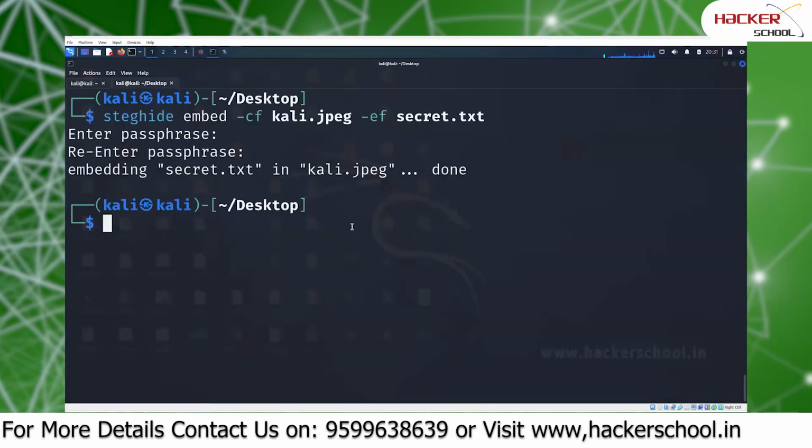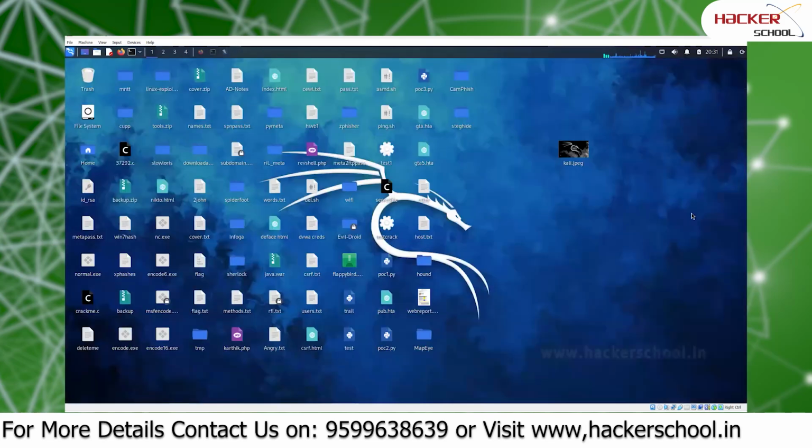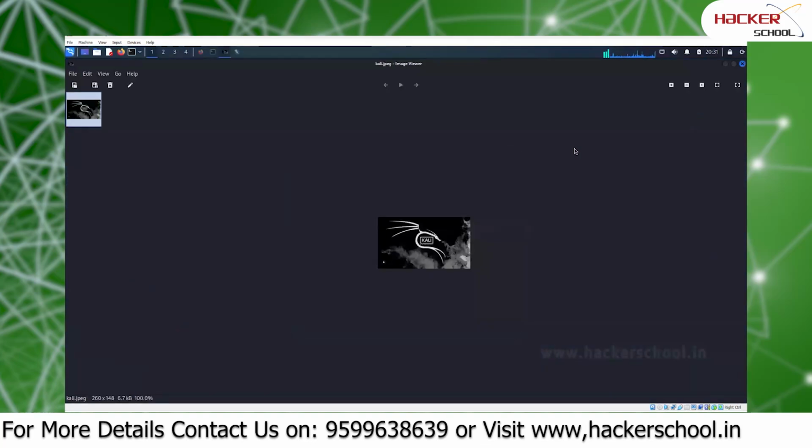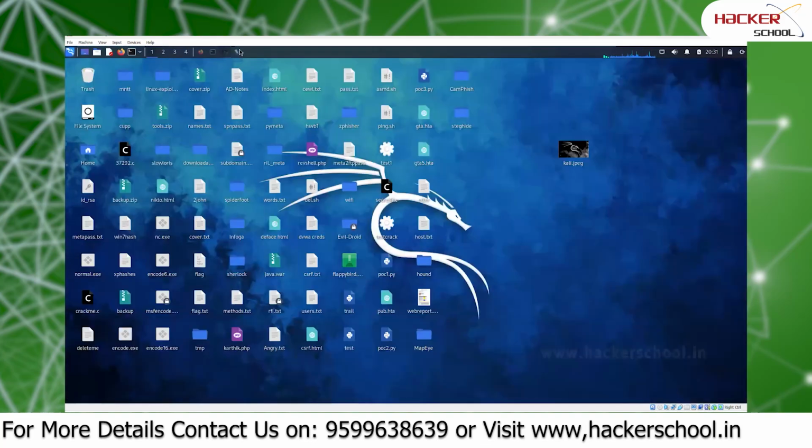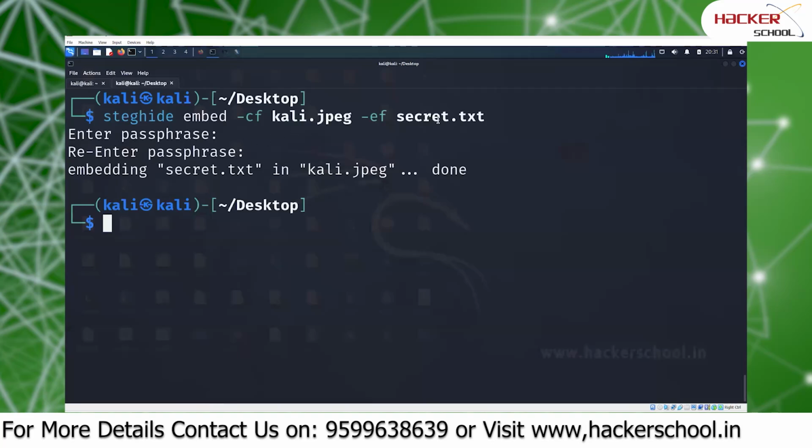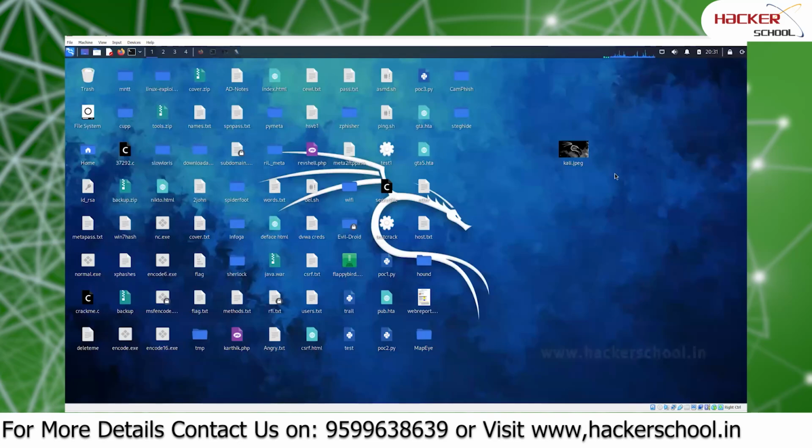Once again, I'll head back to my terminal. Before that, let me show you this one. It is just an image file, whereas here, I have embedded this particular secret.txt inside this kali.jpg image. For a normal eye, for a person who doesn't know anything about steganography, they'll think that it is a normal image file.